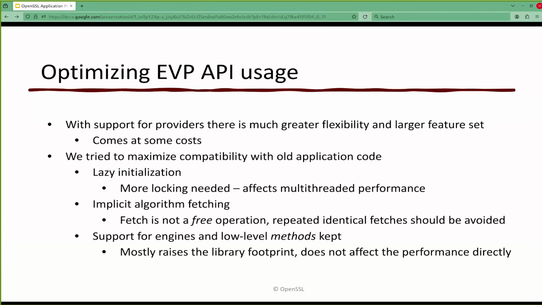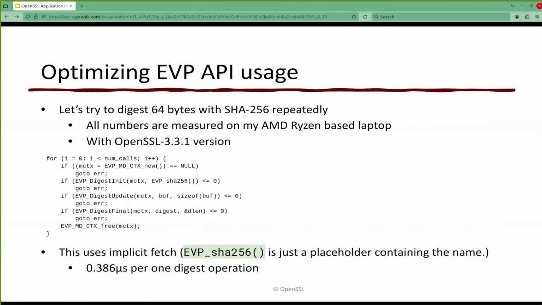We kept support for engines and low-level methods, which is not that bad for performance because that just raises the library footprint. It should not affect the performance directly. So let's start with some concrete code examples.